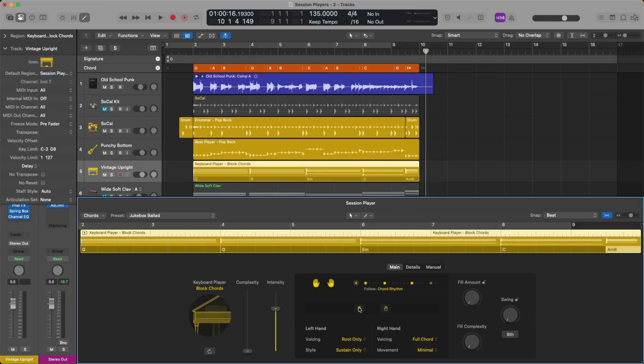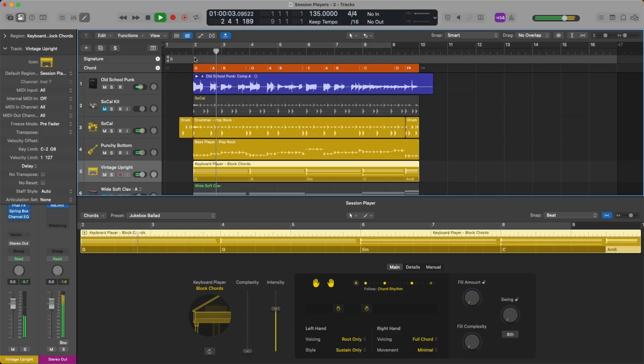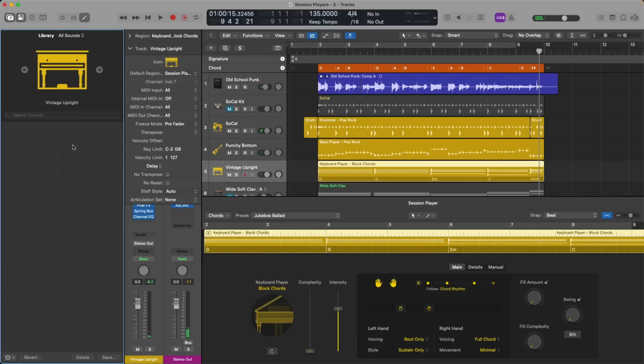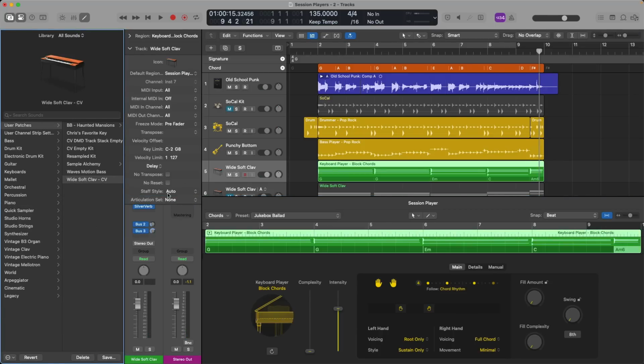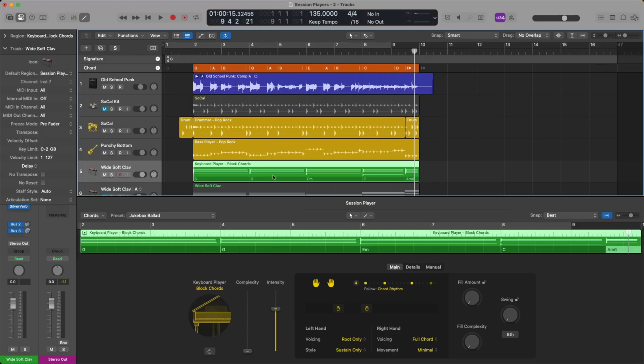All right, I'm now going to adjust the position of the hands to be a bit lower. Take a listen. All right, I'm feeling that. Further adjustments, I'm going to load the patch for the soft clav because that's really the sound I'm after. And then I'm going to split up the region by chords. With this region selected, I place the playhead at bar 4, hold Command, press T. Command and press T.